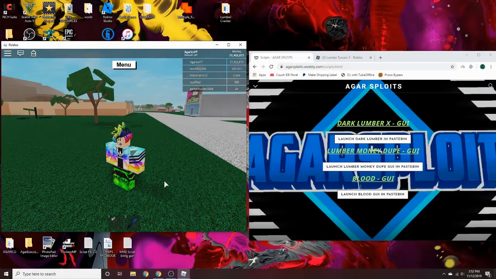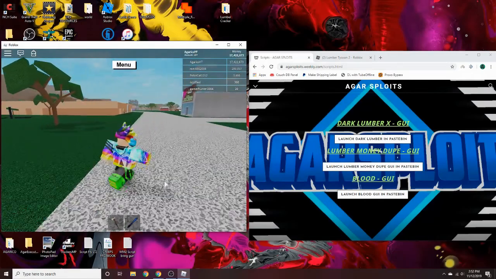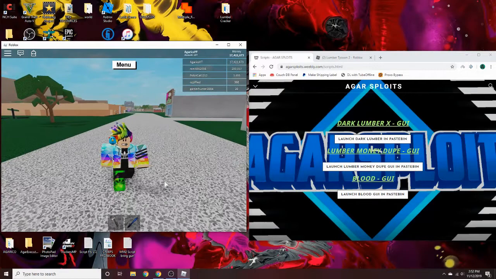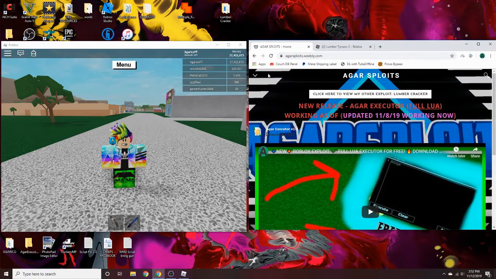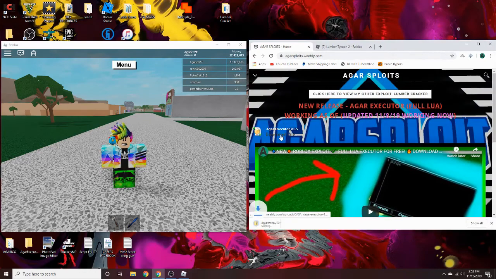Today I'm going to be teaching you how to make modded wood with an exploit that I made called Agar Executor. So go to my website, the link is in the description, agarsplits.weebly.com, and it's very simple. All you have to do is download my executor, Agar Executor 1.5. Just download it. Here it is.